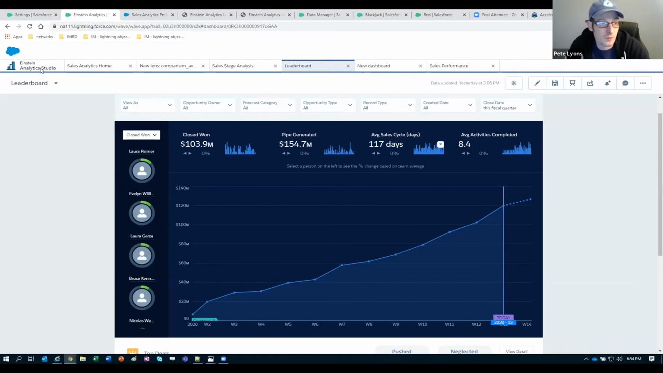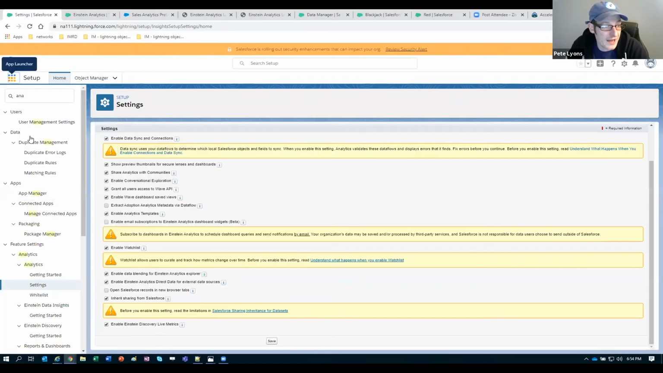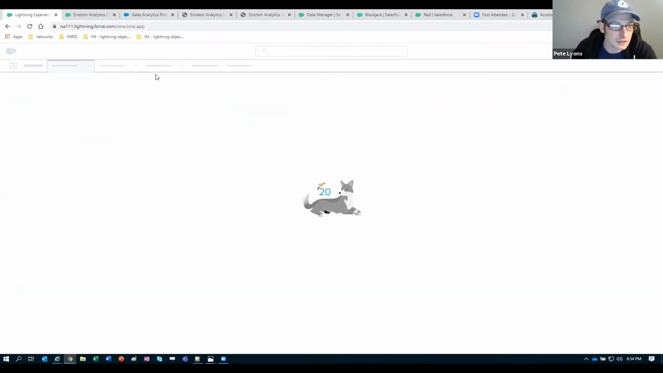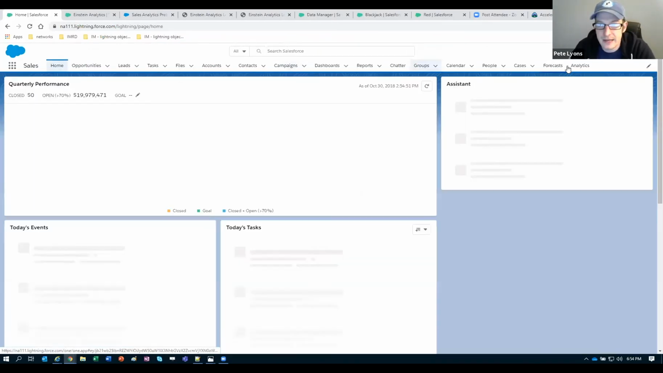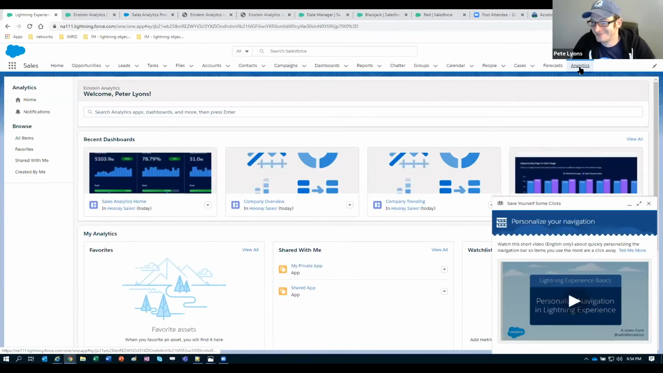One of the questions is, can we embed Salesforce into core? We actually have the ability to just add that as an app tab. It might even be there. Analytics. How's this? Takes up almost virtually the same real estate. This way your users don't have to log into Analytics Studio.